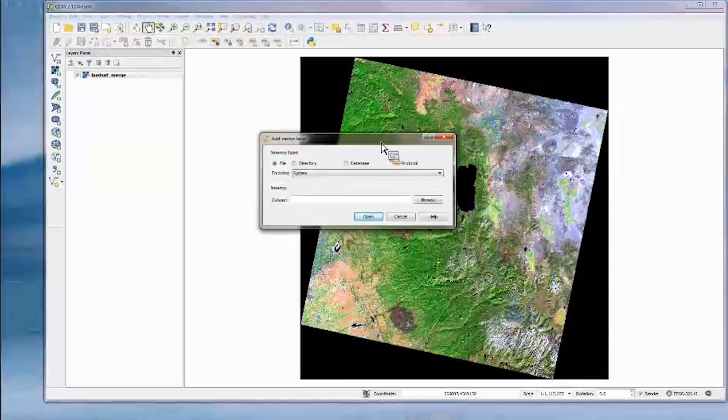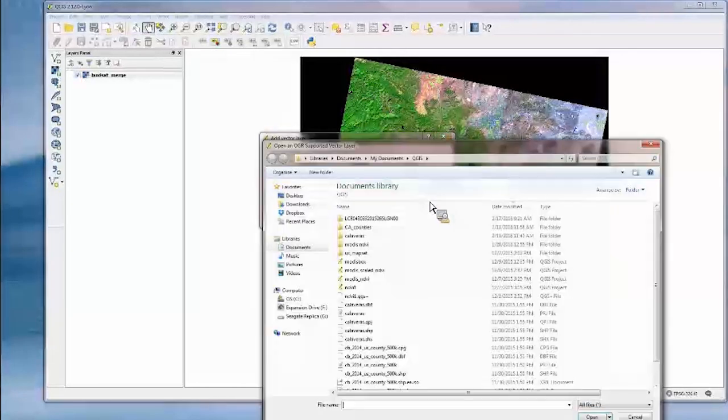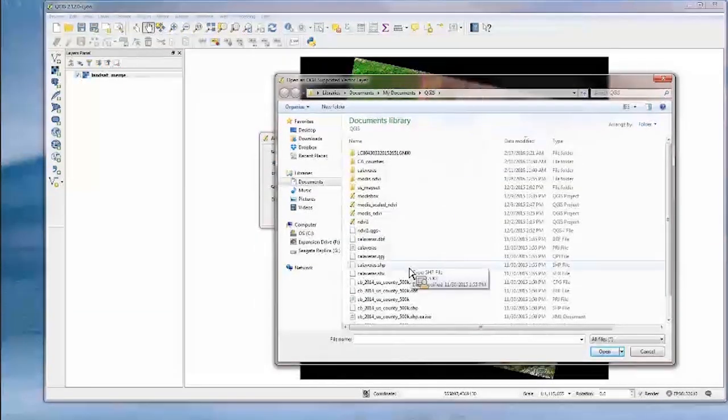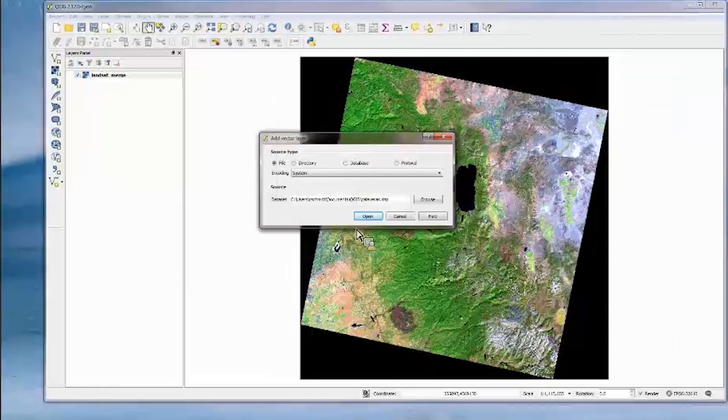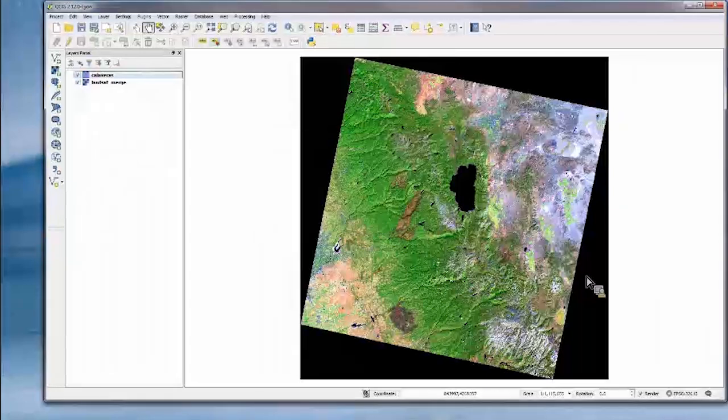So we'll click that, and this is where we're going to use our Calaveras shapefile. So next to dataset, we'll click browse, and I have a Calaveras shapefile already here, as you can see. I'll click on that, click open, and then click open again. Now, you would think that the shapefile would actually show up on the image. Well, there's a reason why it doesn't.